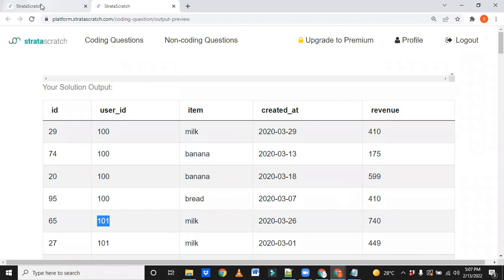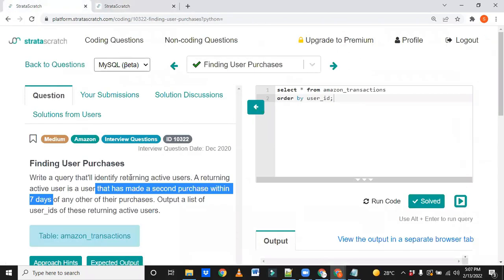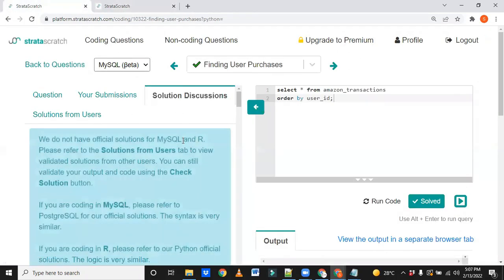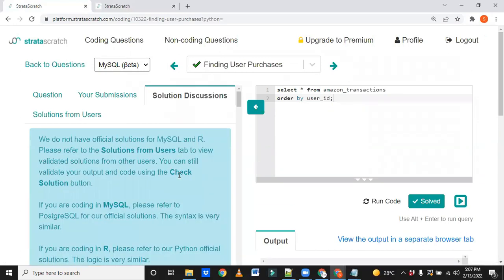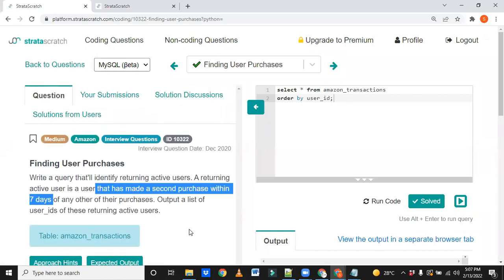There may be multiple solutions if you go to the solution discussion, and for getting information you can use it, but I strongly recommend you don't go there. If you are attending any interview, they definitely won't give you this kind of provision to see the output or the discussion page. So try to prepare yourself, find some suitable logic, and then execute.